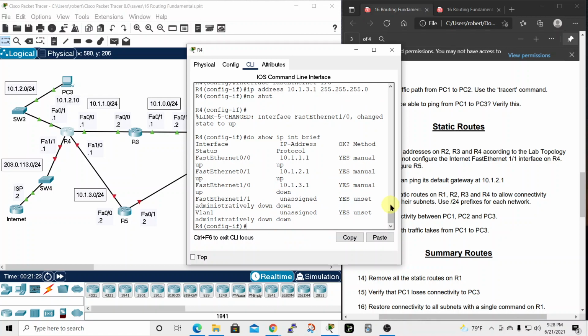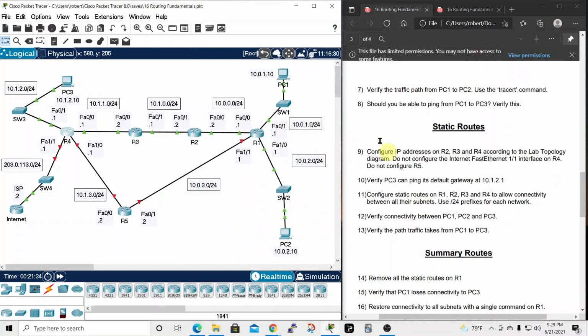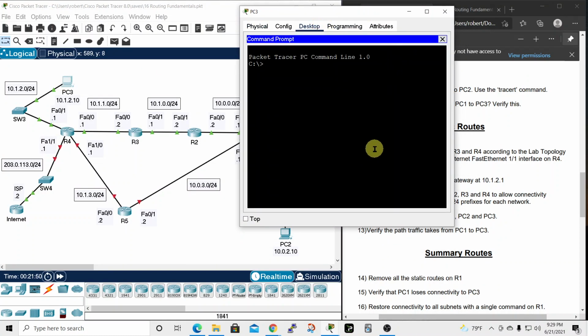Okay, and on that network we see 3 of the 4 interfaces with IP addresses, and they've been brought administratively up. So we configured IP addresses on 2, 3, and 4, and now we're off to verify that PC3, which is here, can ping its default gateway, which is here, at 10.1.2.1. So let's ping that. And we'll open the command prompt, and we need to ping 10.1.2.1.